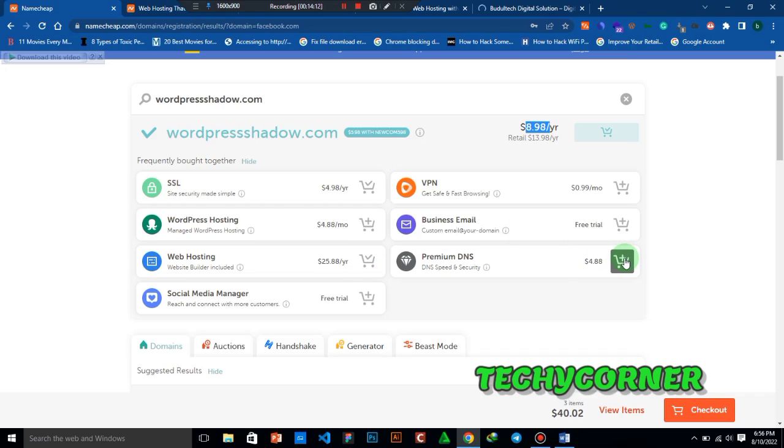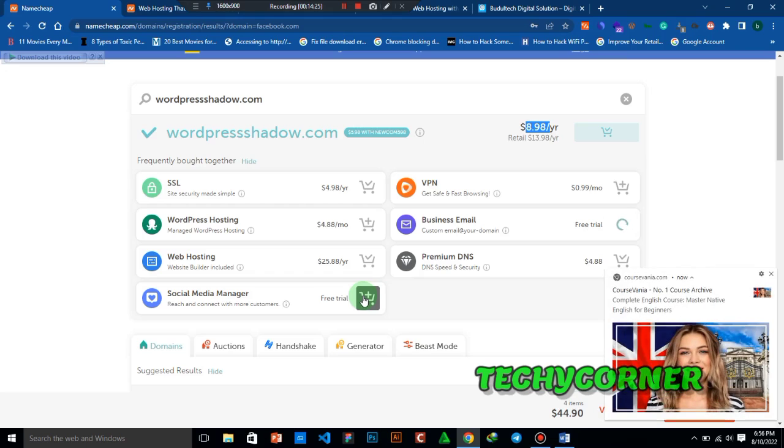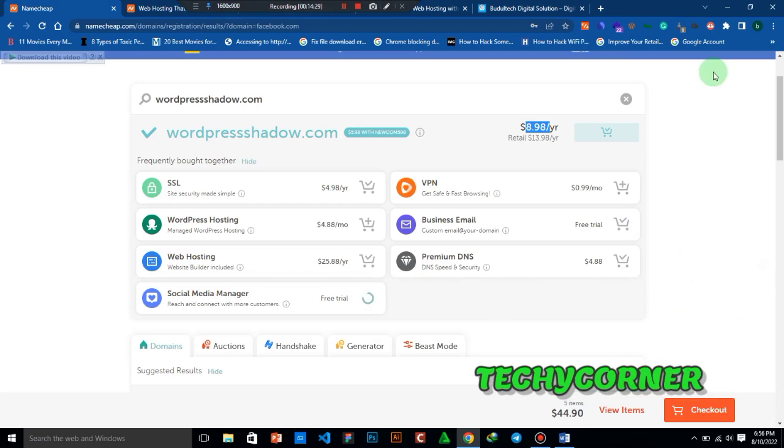Let's add the premium domain name server, the premium DNS. That's a big security boost for your website, and for speed. So let's add it. This is free of charge. You can add it. It's free. This also is free of charge, the social media manager. You can add it.